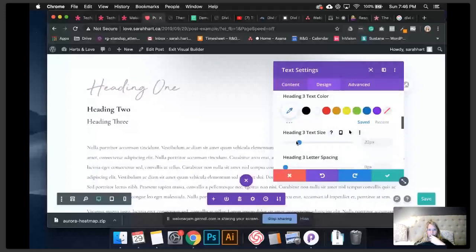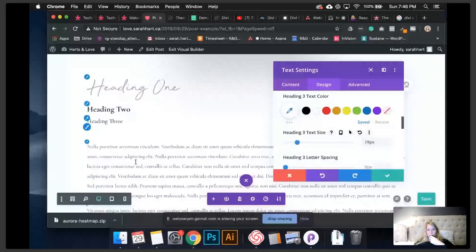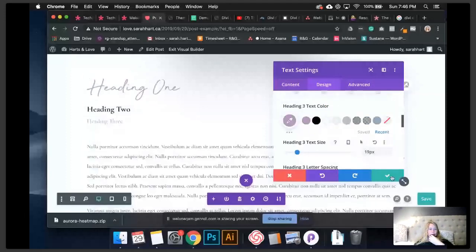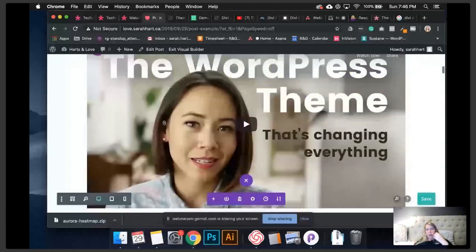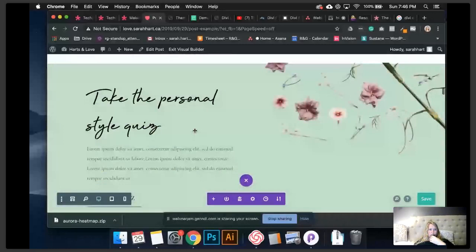It's a bit bigger than the text. Maybe this one will be purple as well. You can play around with that. Cool, so now I have those and I can use those as a template for my upcoming blog post. So I think we're good. I'll just delete this other information.